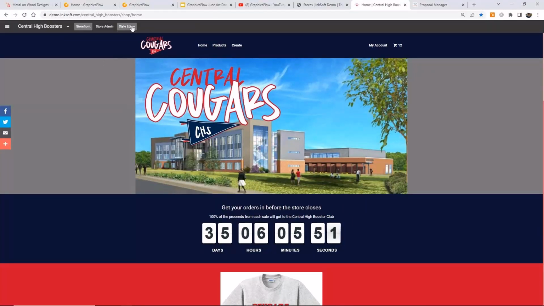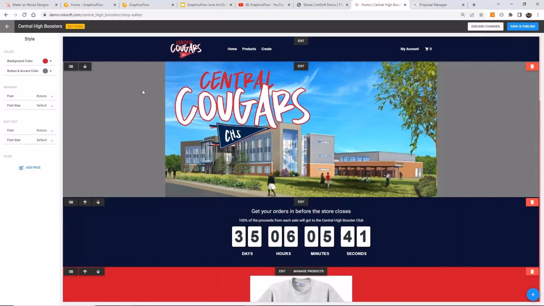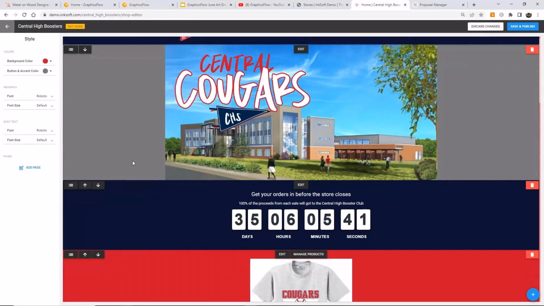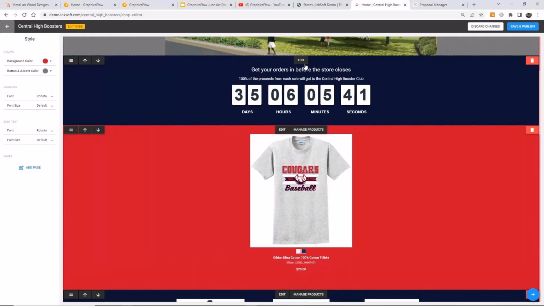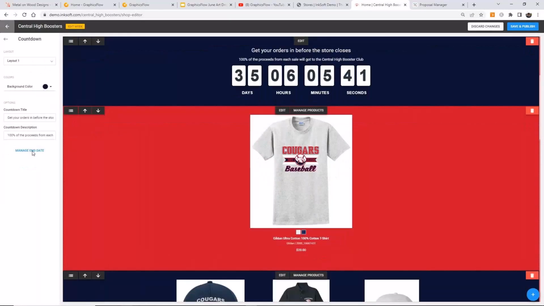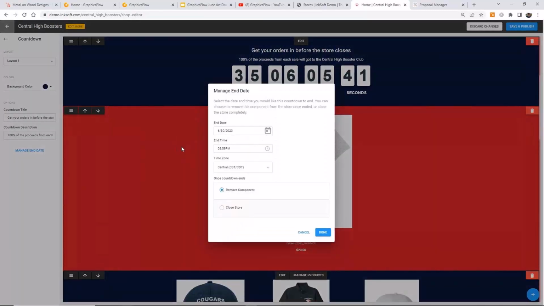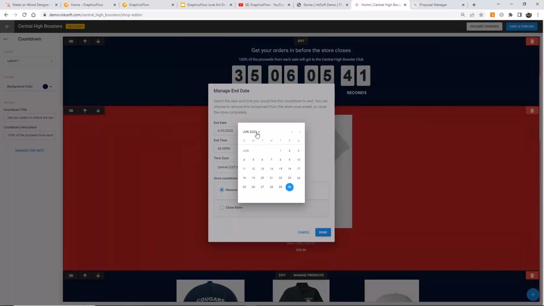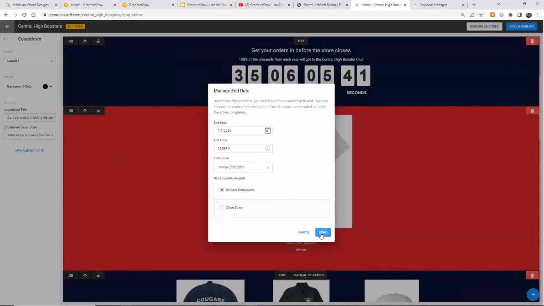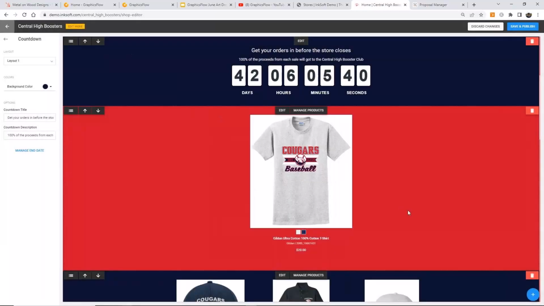So I'm going to go over here to Style Editor, and this is where I set up my web page. Each one of these areas is what's called a block. If I wanted to click on this block and maybe edit this, maybe reset the timer, let's reset the timer. So manage end date. I've got it set to end on June 30th. We're going to extend that out to maybe July 7th, right after the 4th. So I just reset the timer now, give myself a little bit of time.